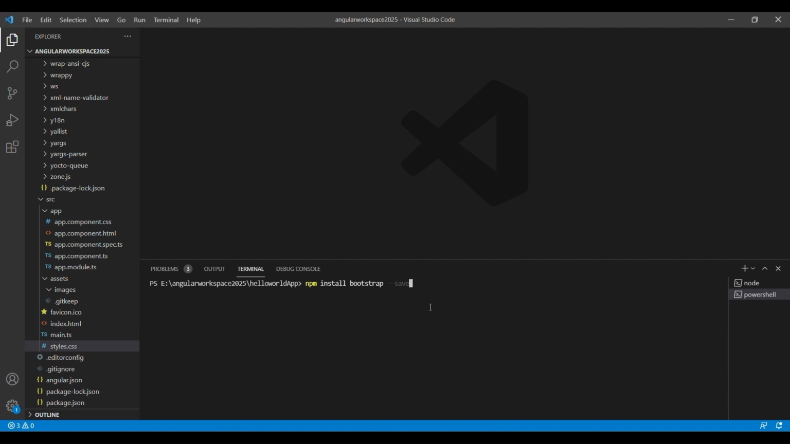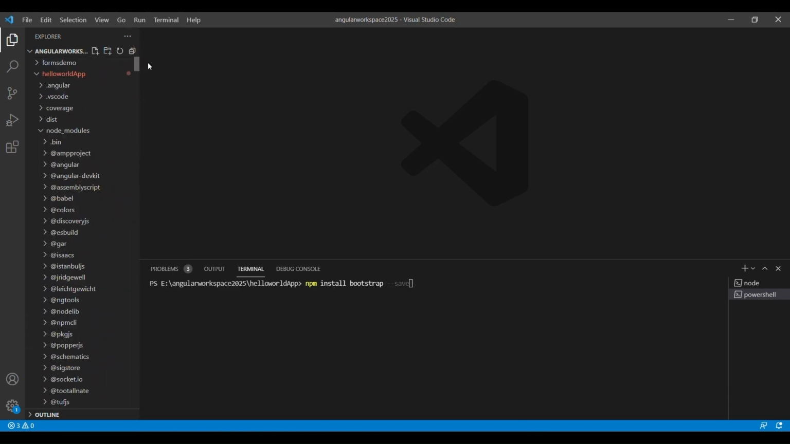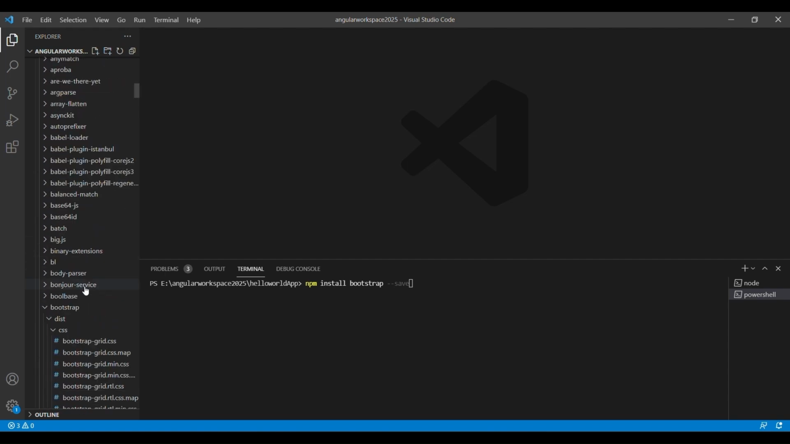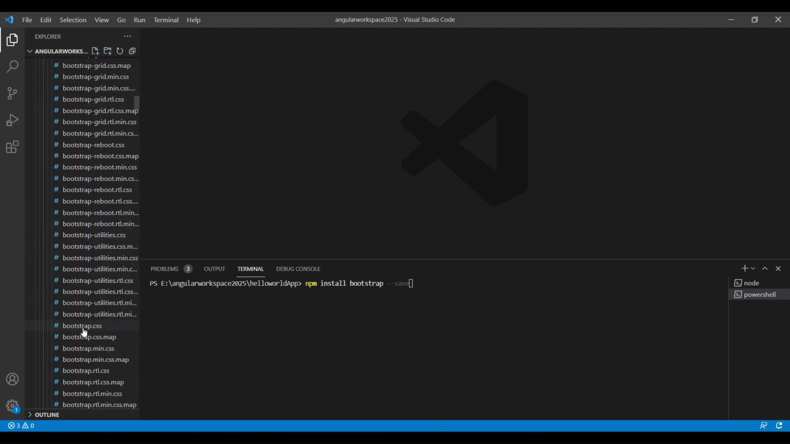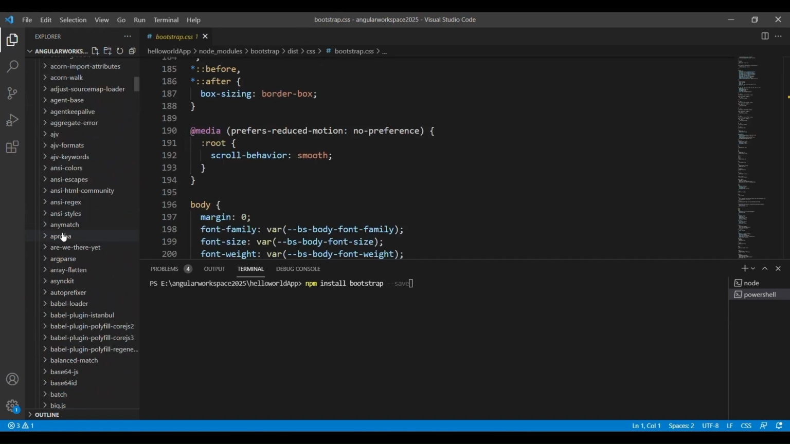Once I hit enter, the node package manager will download the Bootstrap dependencies and save them under the node modules folder. As of now I have Bootstrap installed, so I can see the bootstrap folder over here. Right under node modules I have bootstrap and I have bootstrap.css. So this file I need to include.